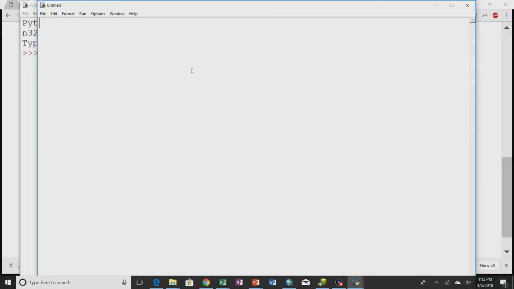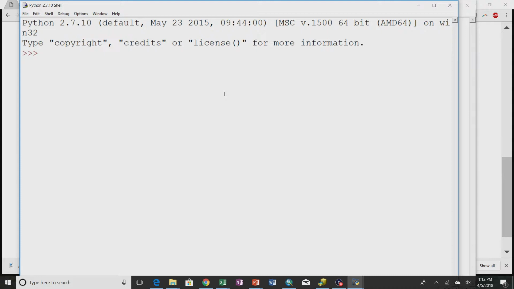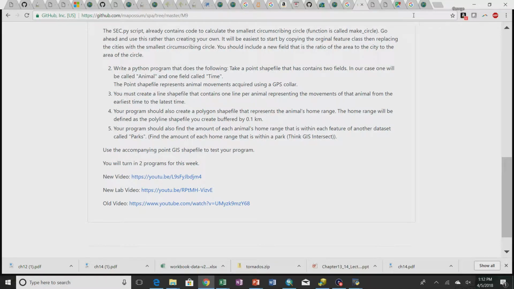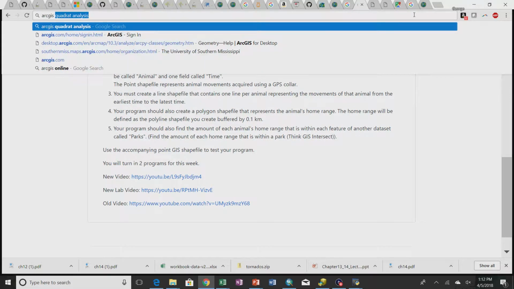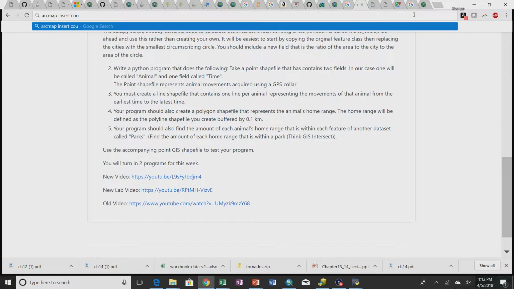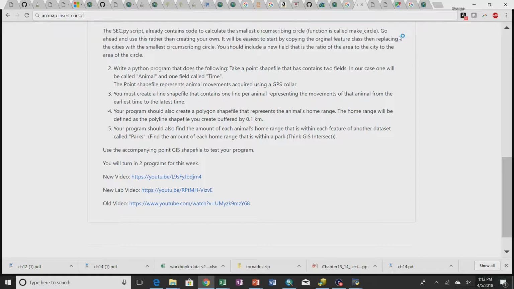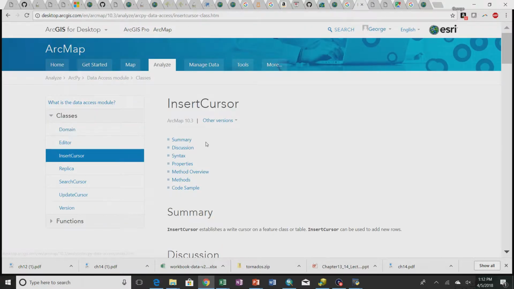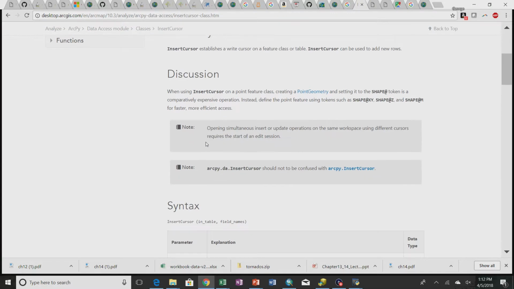All right, so let's do that. I'm just going to go to, I've got too many tabs open here. ArcGIS, or ArcMap, insert cursor. I'm going to just borrow the code from help.